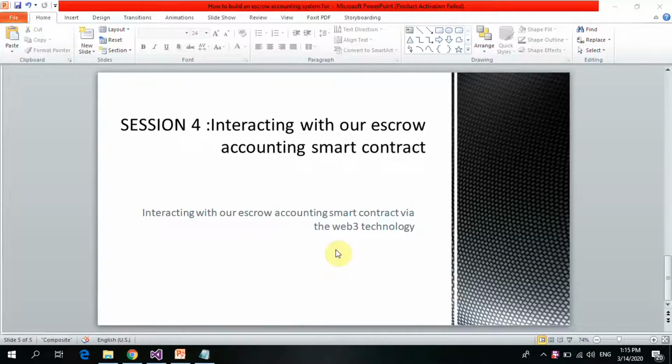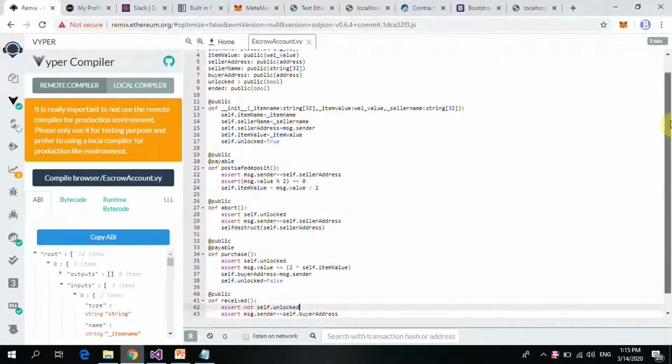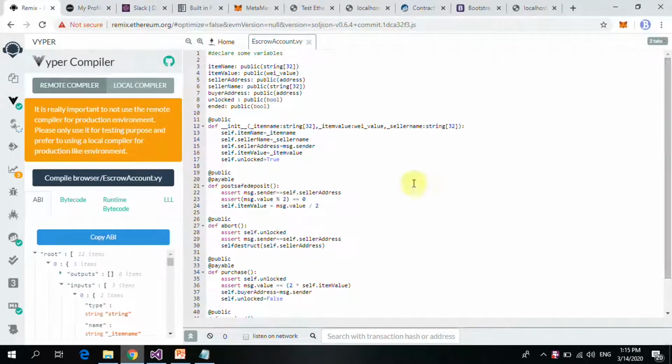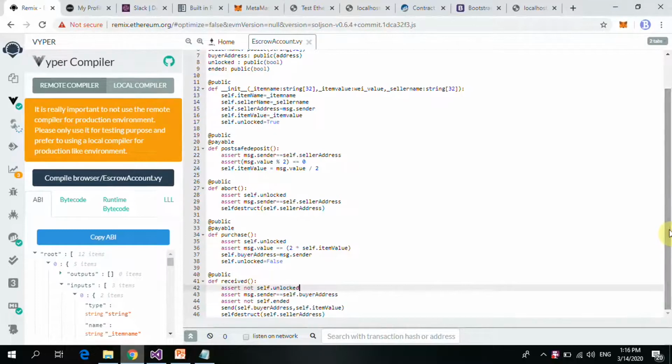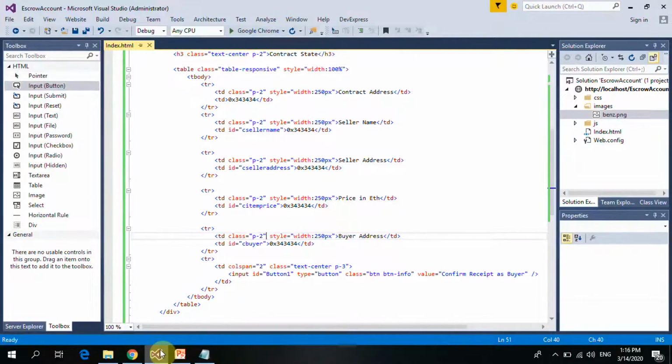My name is Ayuba Ojonigwamoazu, and in the last session, which was session 3, we were able to create our escrow accounting smart contract in the Vyper programming language with these functions that we have here. We have the post save deposit function, the abort function, the purchase function, which is payable, just as the post save deposit, and the receive function, which the buyer of this item will call once he has received the supposed item. So now in this session, we are going to interact with this application via the Web3 technology.